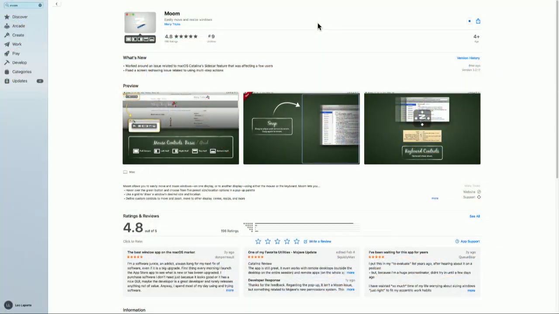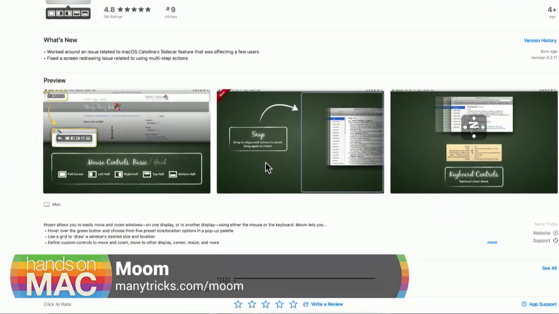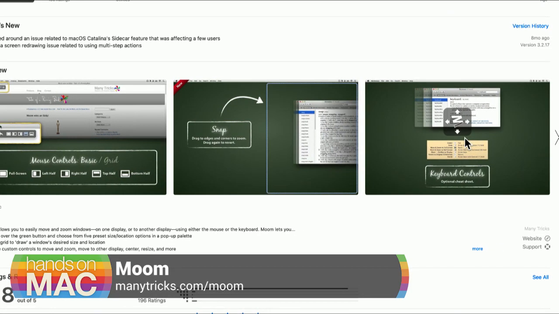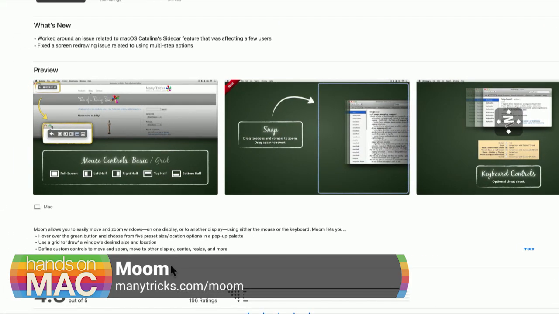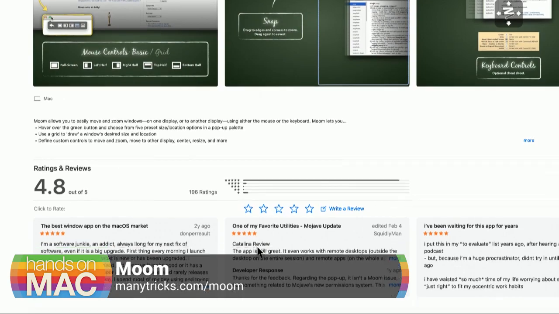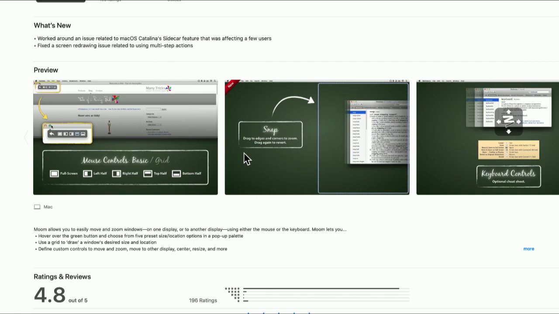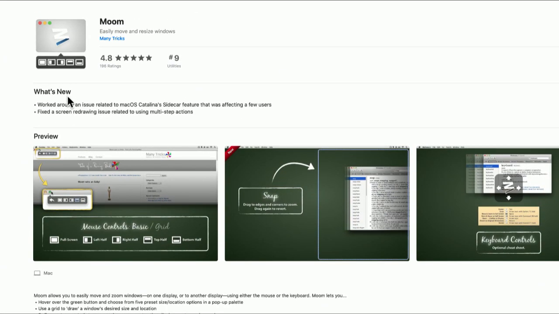It's called Moom, which is short for Move and Zoom. This is Moom from Many Tricks software. And this is even more sophisticated in terms of the number of ways you can organize a window. You can also have windows that are not full screen or even tiled, but occupy different parts of the window. It is a pretty smart program. Again, like Magnet, there's a bit of a learning curve on it. But if you are somebody who likes to modify your windows organization, Moom is even more powerful.